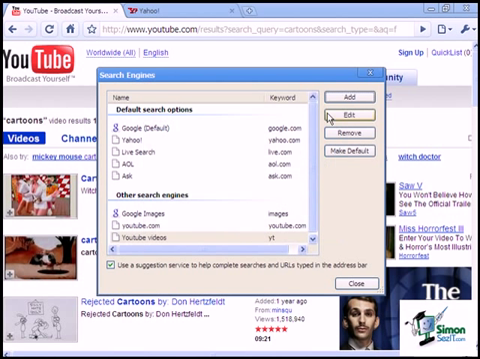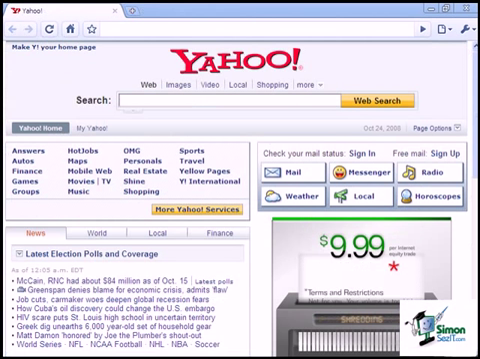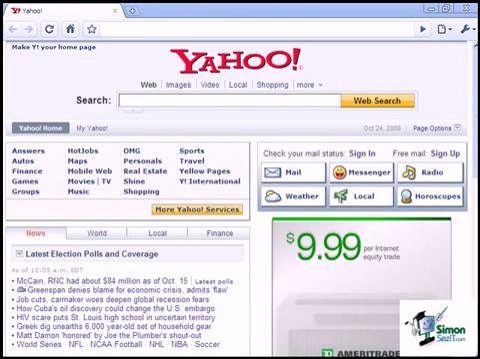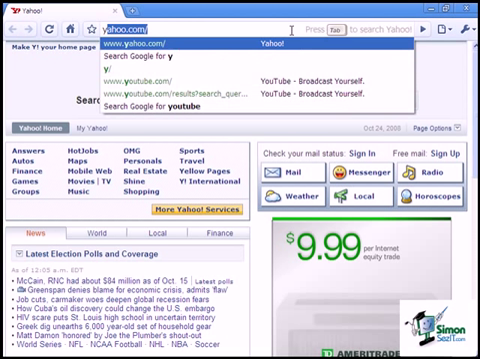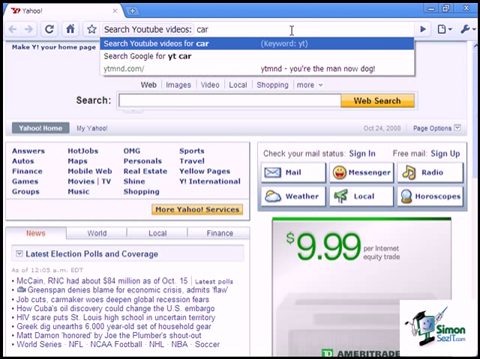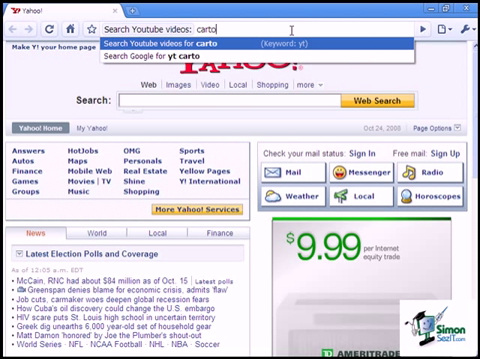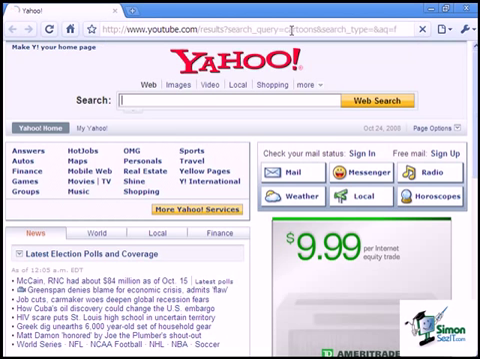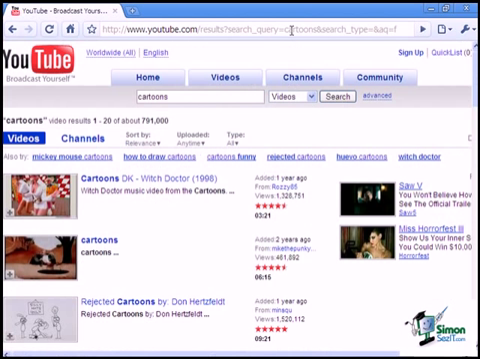Let's give it a close and a test drive. And while we're here at Yahoo, let's go up to the search bar, enter the keyword we just created for YouTube videos, YT, and attempt to search for cartoons one more time. Let's hit enter. There we go. So now we've set up a specialized search for YouTube within the Google Chrome browser.